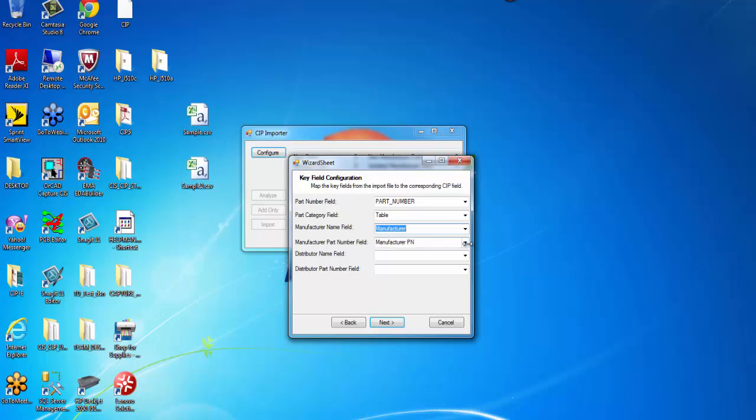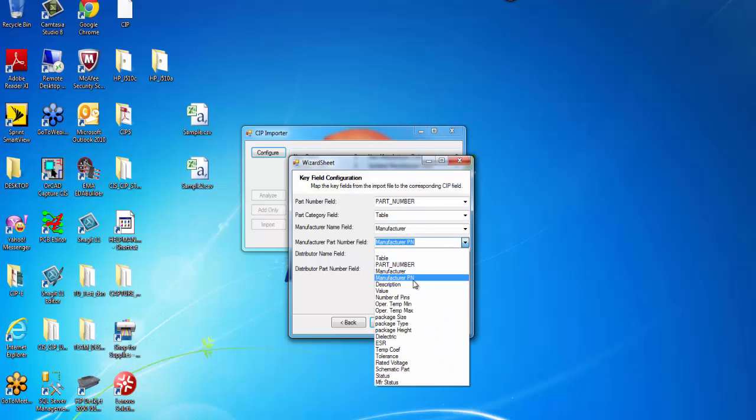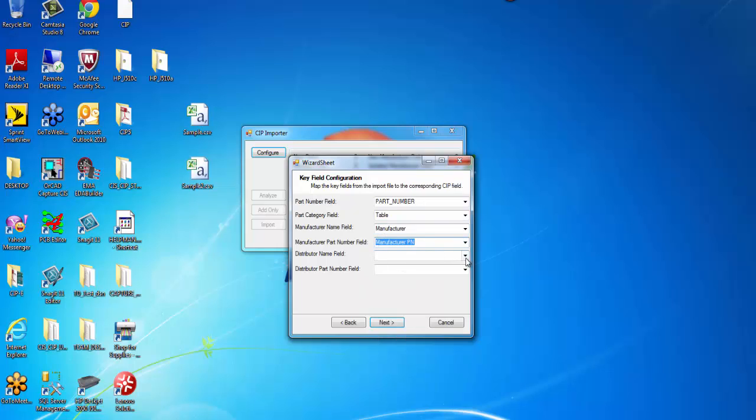And the next one is manufacturer part number, and of course I have manufacturer PN for that. So those are the fields I'm going to map right now. In this CSV file, I do not have a distributor name field, and I don't have a distributor part number field, although if I did, I could map those at this point.